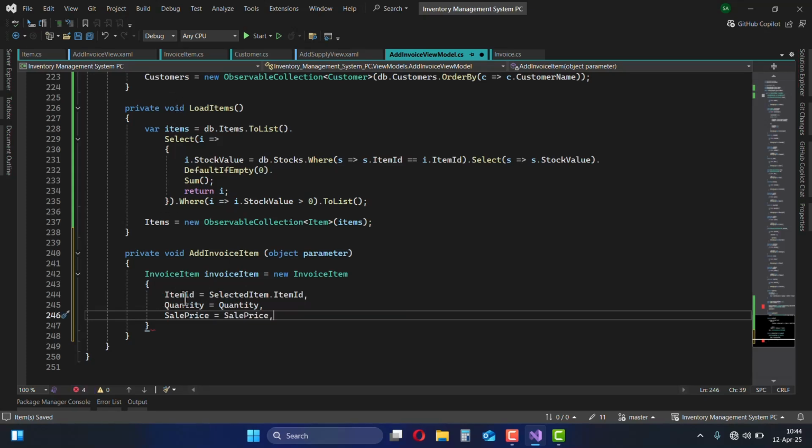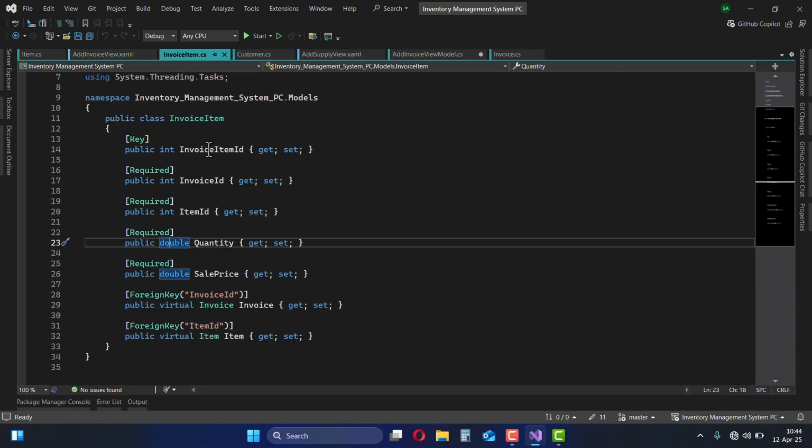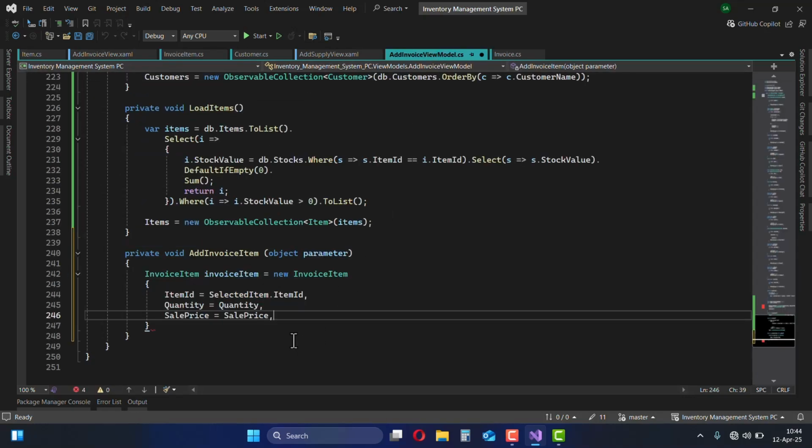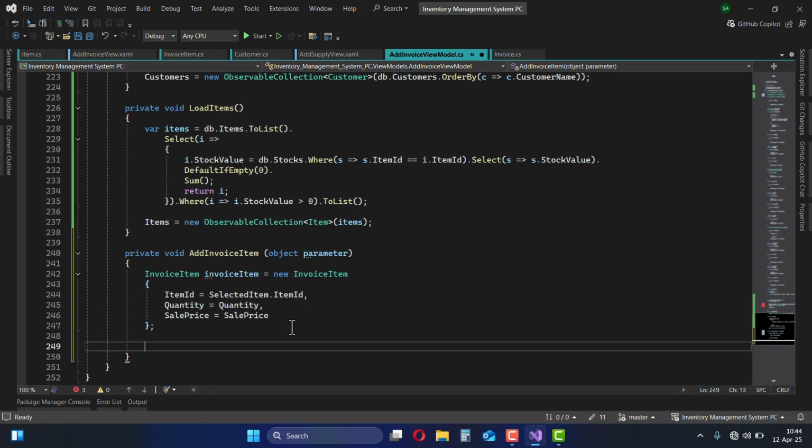Let's see what other things are defined in the invoice item. So invoice item has item ID, quantity, sale price. That's it. And then we add it to the list, which is invoice items. So invoice items add invoice item.